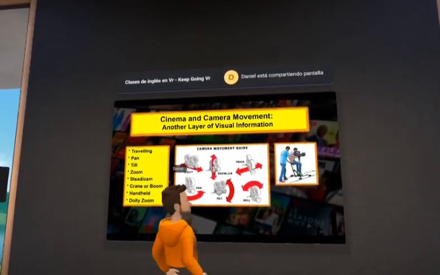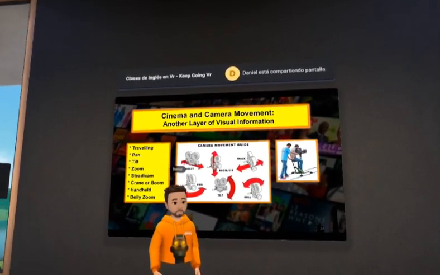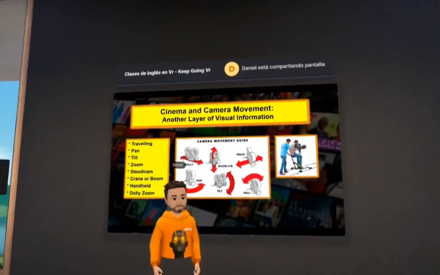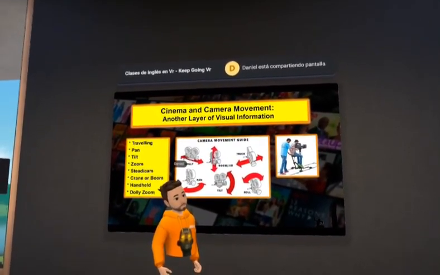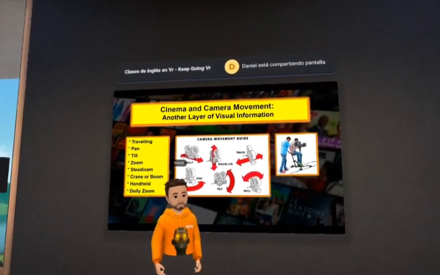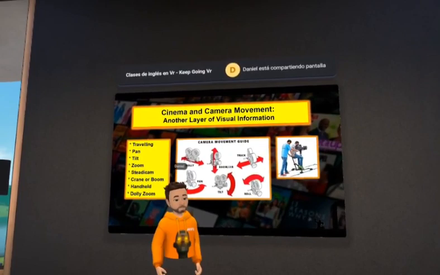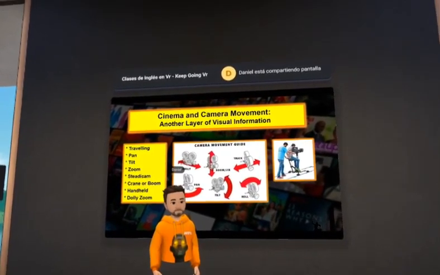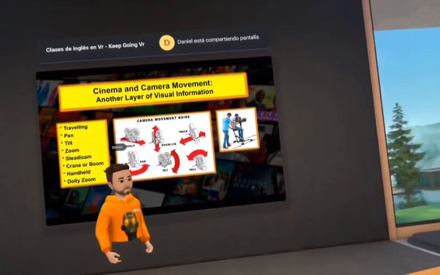The traveling. This movement involves moving the camera from one place to another, either lateral traveling, forward or backward dolly traveling, or even in diagonal movement. Traveling is used to follow a character, explore an environment, or create a sense of movement in the scene.